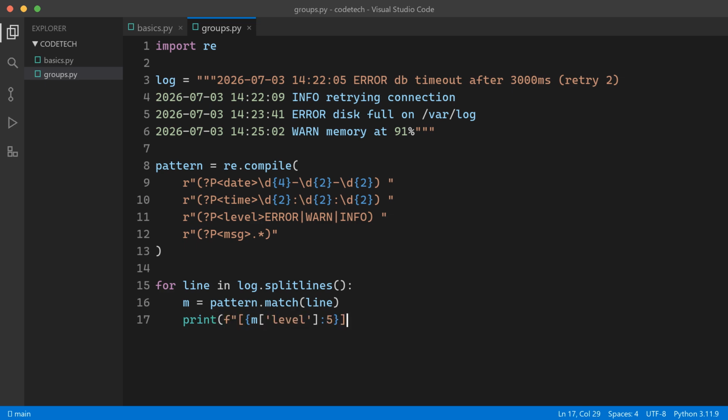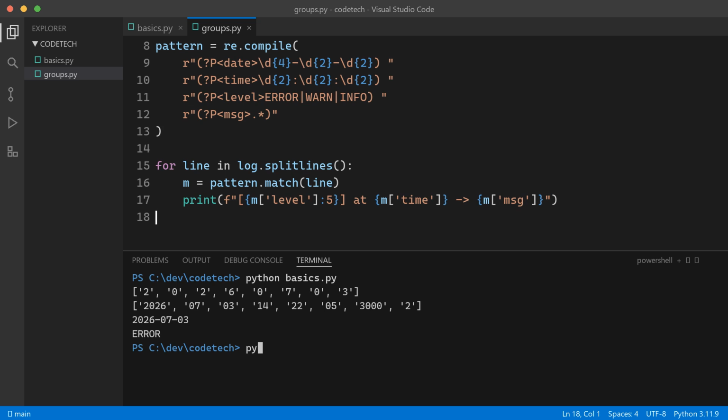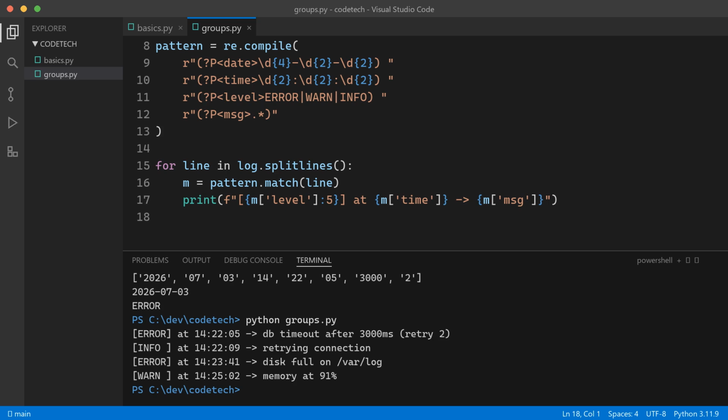Now the loop. For each line, match it and print the fields by name, like dictionary keys. And run. Look at that. Every line, decomposed. Level, time, message, cleanly separated, accessed by name, ready to filter or ship to a dashboard.